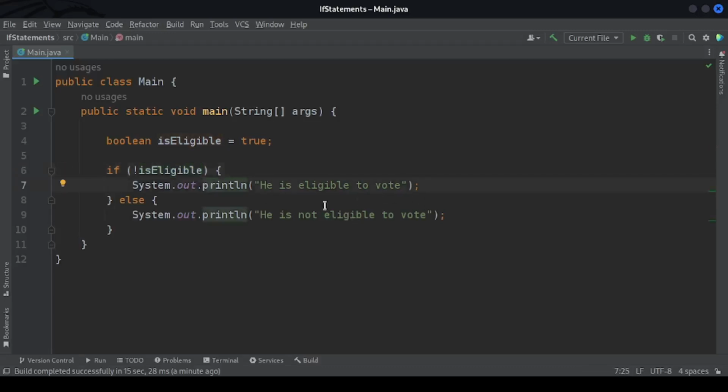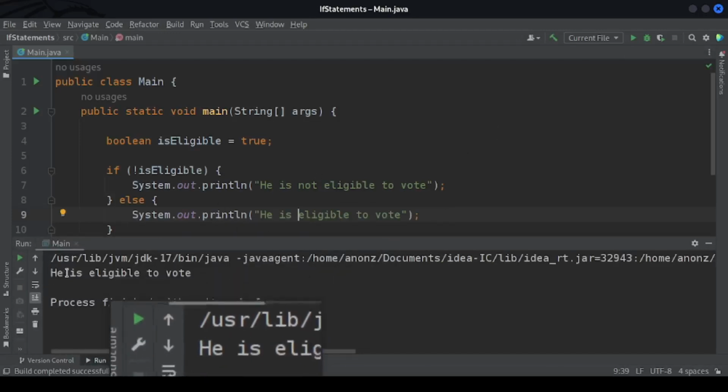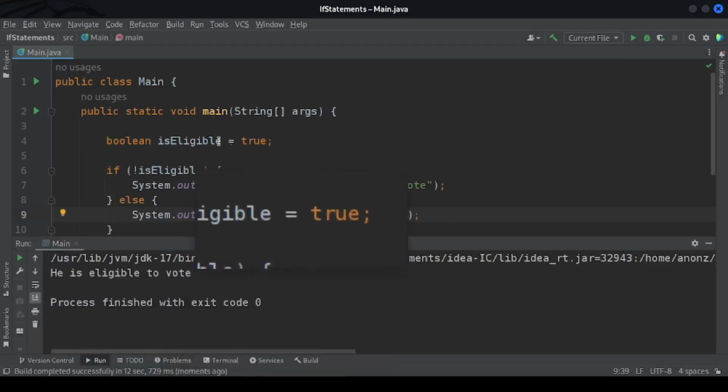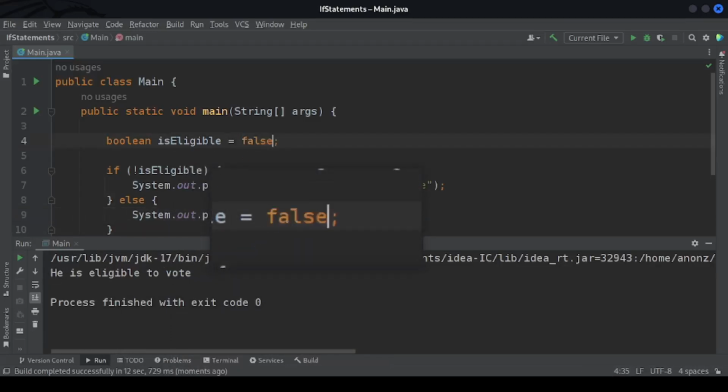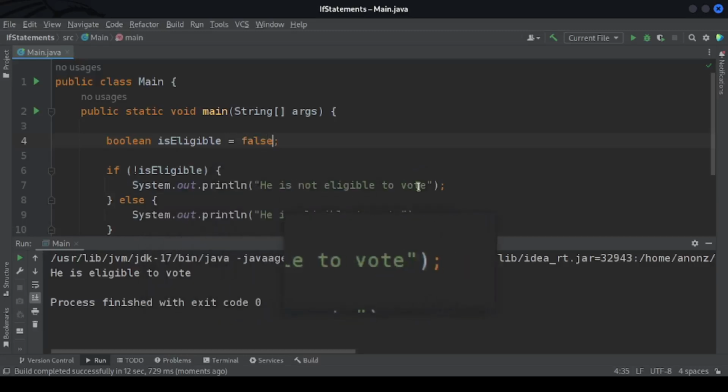So now what I'm going to do, I'm going to change this to not eligible and here to eligible. So let's try to run this. As you can see, we have he is eligible to vote. That's because is eligible was set true. And if we try to change this to false, we should instead have this printed out. He is not eligible to vote.